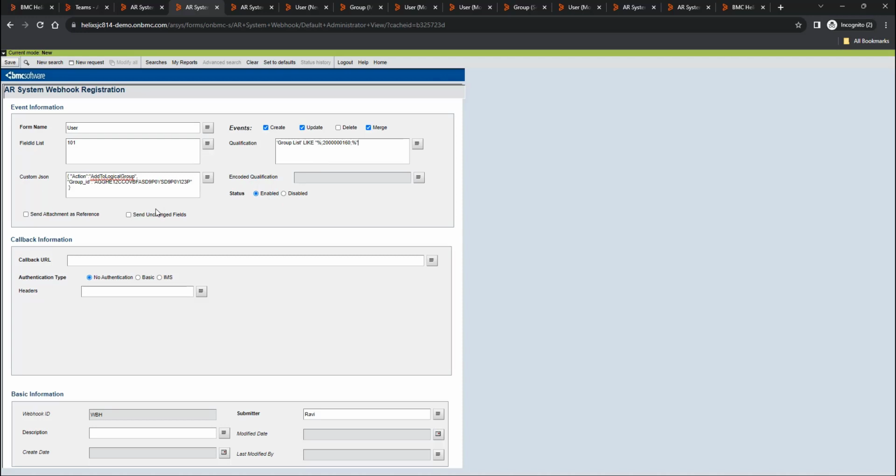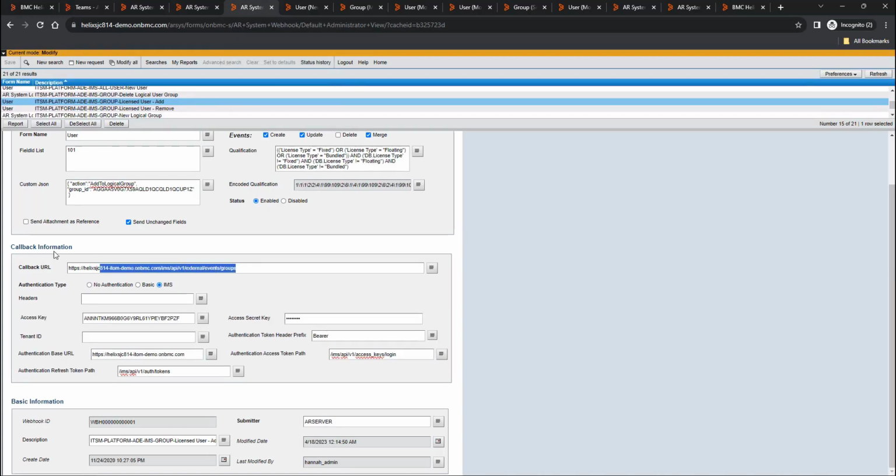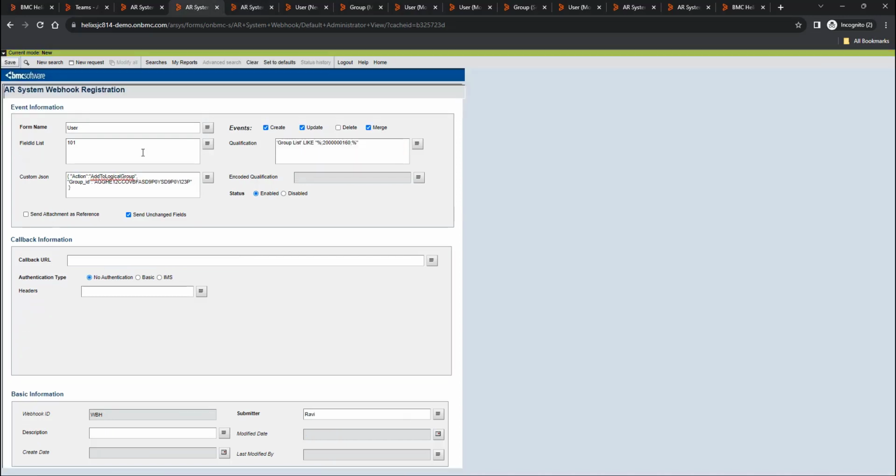Status is enabled. You could select send unchanged fields. The callback URL would typically be your Helix portal URL, which you could refer from any of the existing webhook entries. So let's copy paste from an existing one. And authentication type should be of IMS, where IMS stands for Identity Management Service.